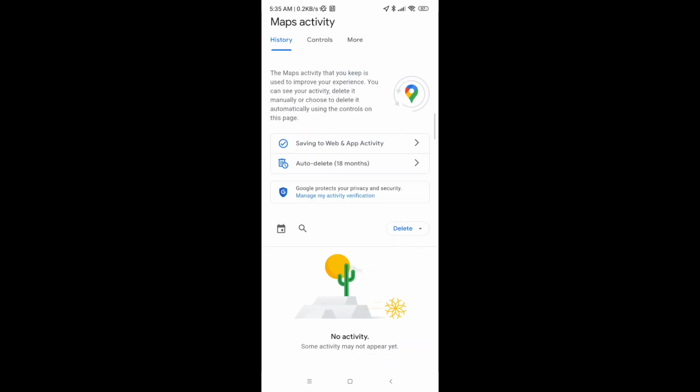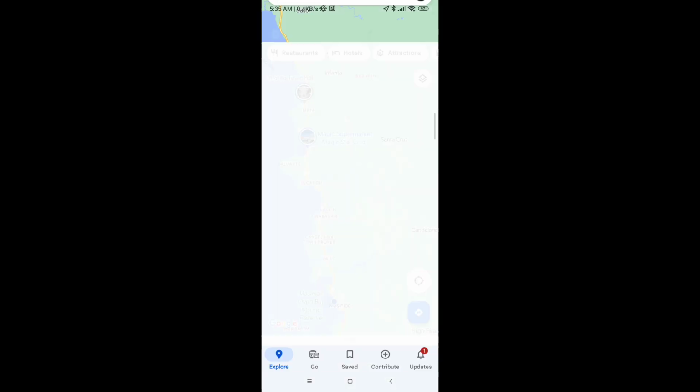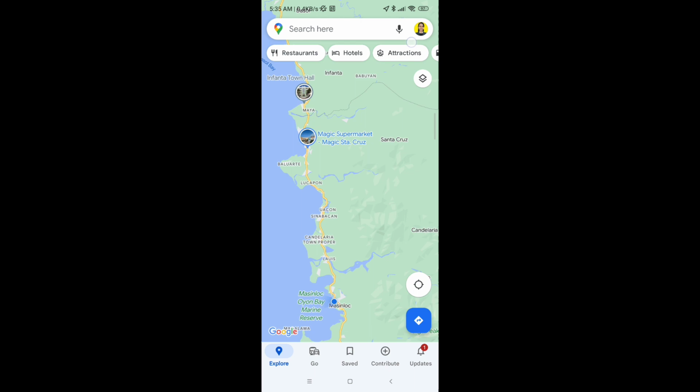And that's how easy it is to clear your recent searches on your mobile phone for the Xiaomi users. Or it can also be the same for other Android phones.